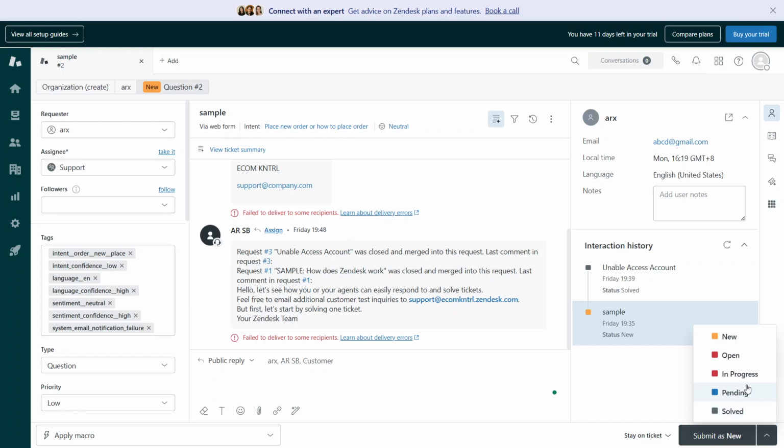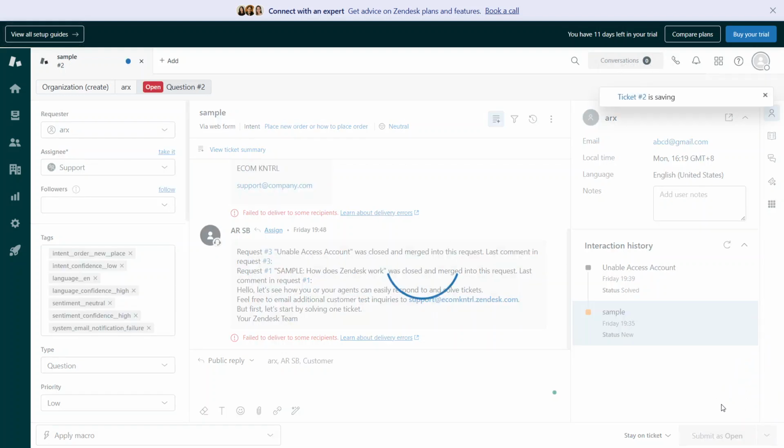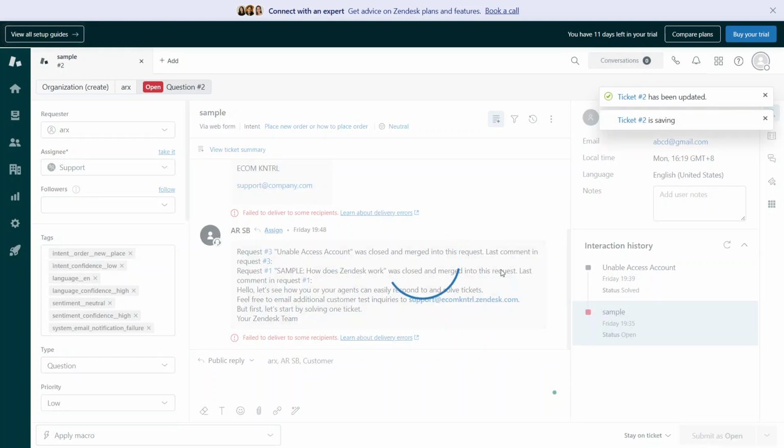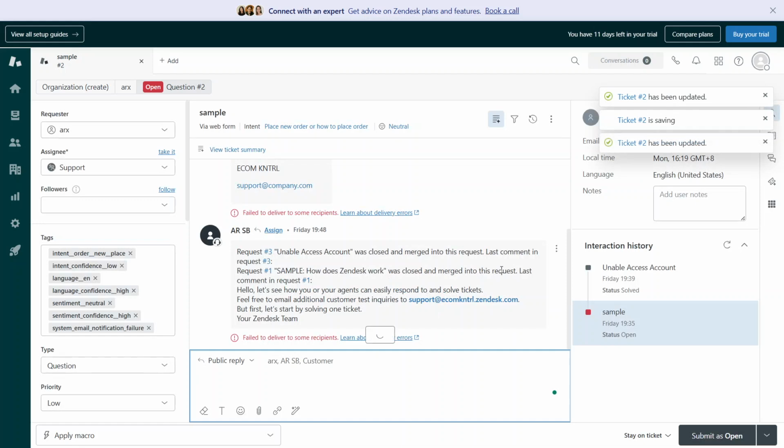Once you've chosen the correct status from the drop-down, make sure any reply or internal note you want to add is written in the ticket. When everything looks good, click the main Submit button. This saves your changes and updates the ticket with the new status. And that's all you need to do to update a Zendesk ticket status correctly.